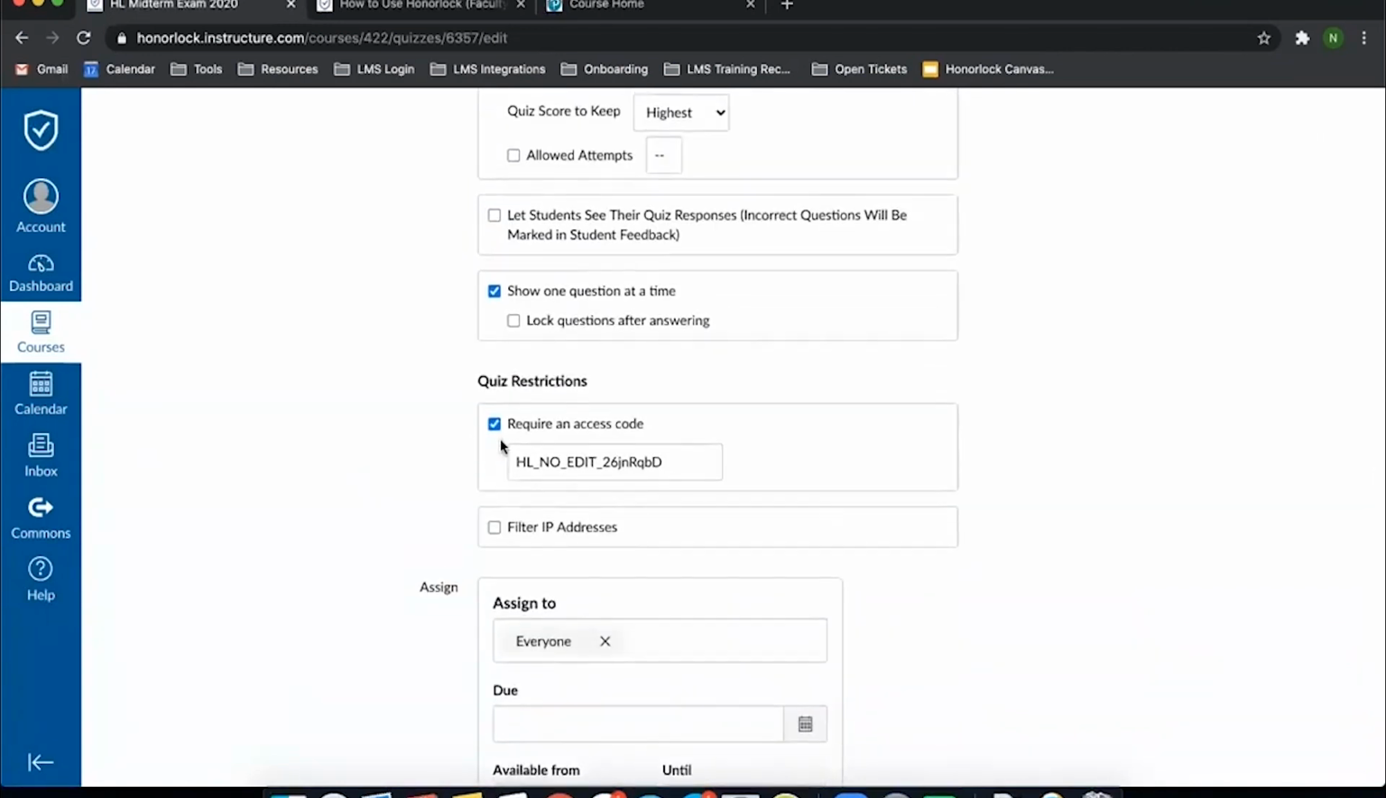You'll also notice that this quiz does require an access code. This access code reads as HL no edit followed by a series of characters. We were trying to give everyone a hint with this no edit text, and that's because this access code is required by Honorlock in order to proctor this quiz. So a little background on that.